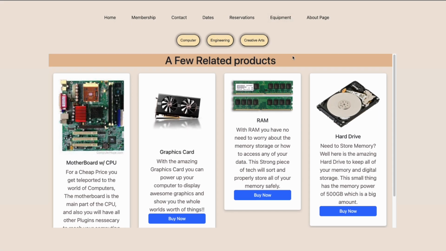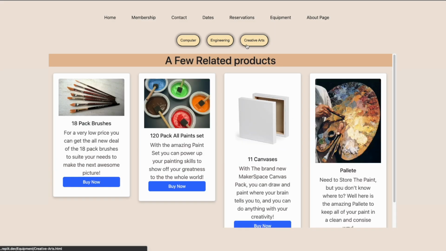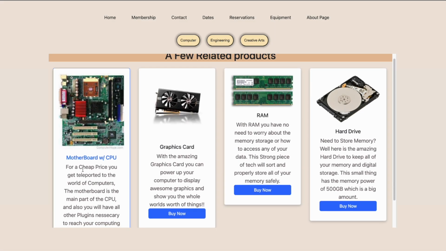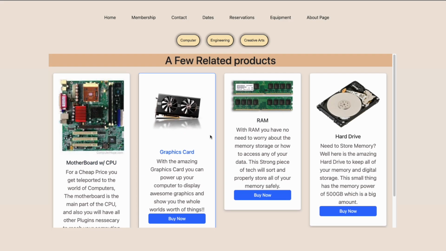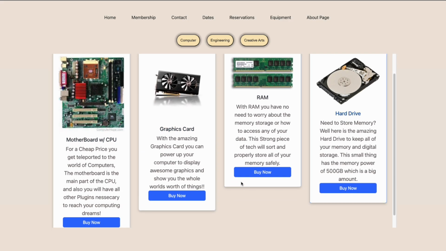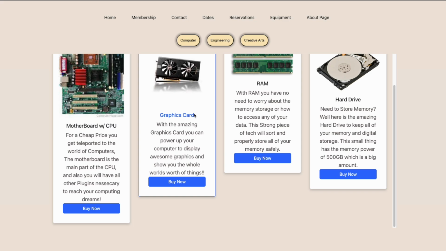Next is equipment. If you want to do anything with this makerspace, you're obviously going to want some products. So equipment. And in this equipment, you can see that you have 4 different options in computer, engineering, and creative arts. In computer, you have motherboard with CPU, graphics cards, RAM, and hard drive. And it gives you a detailed explanation. If you want to read it, you guys can have a quick second to read it. So yeah, this is that.